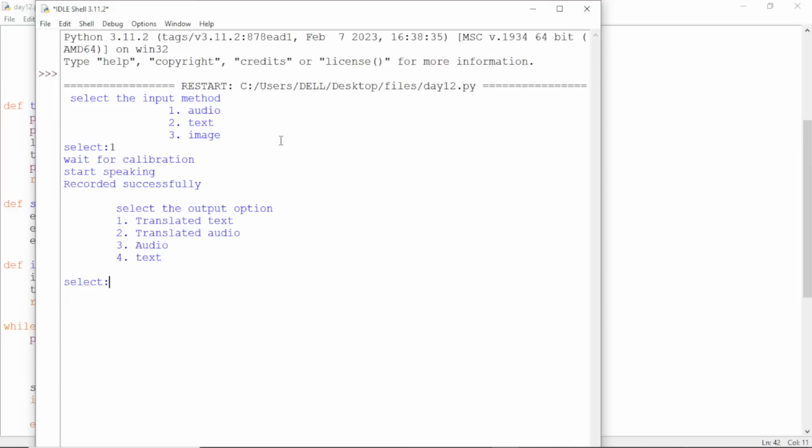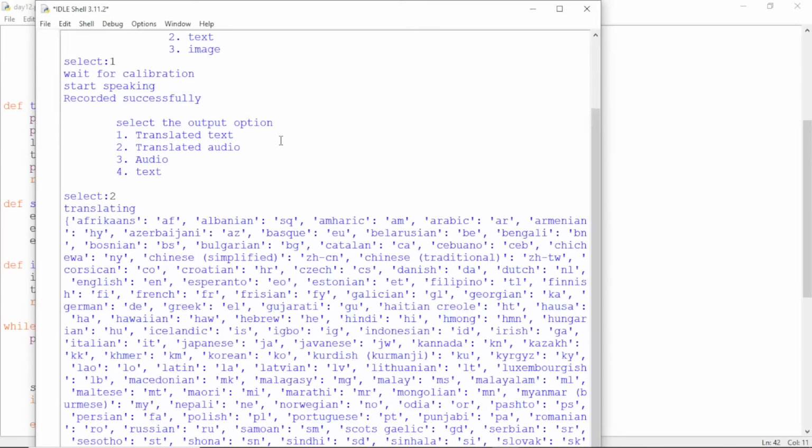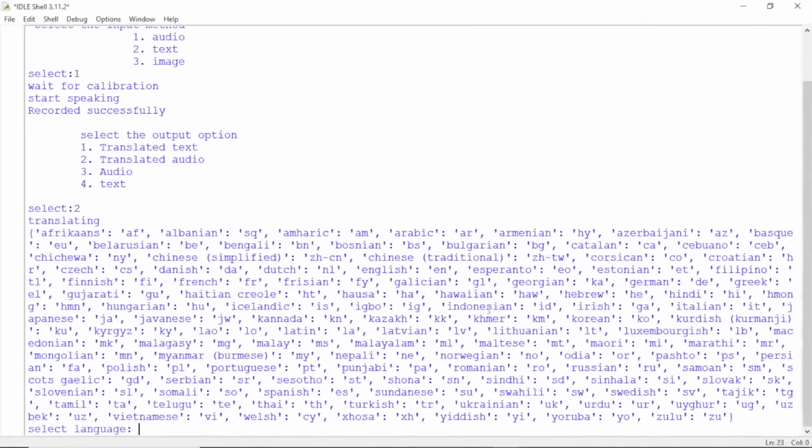Can we try to get the translated audio? I'll go for 2. So it is showing me the translation options present there. Let me select. Okay, some guy asked for Telugu, so let me give TE.